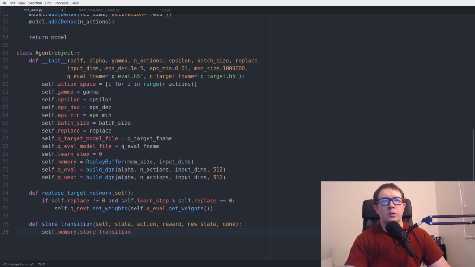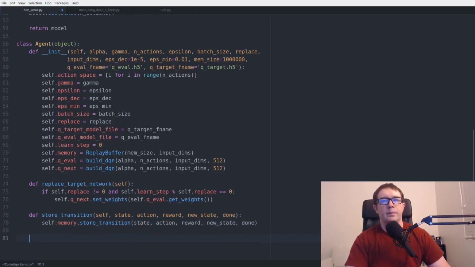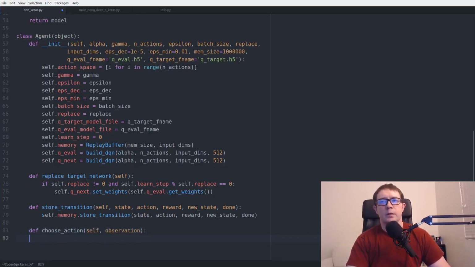self.memory.store transition, state, action, reward, new state, and done. Very straightforward. So only a few functions left, at least in the agent class. Def choose_action, self, and observation. So what this will do is help the agent decide what to do.